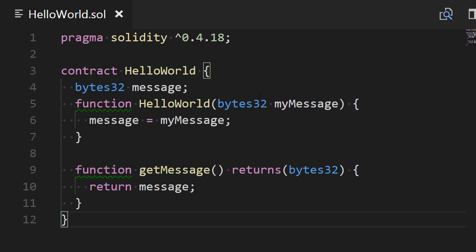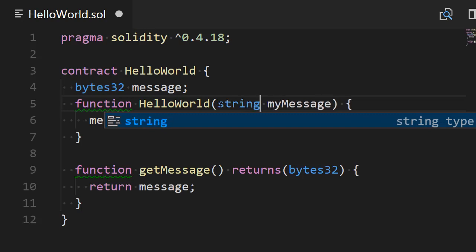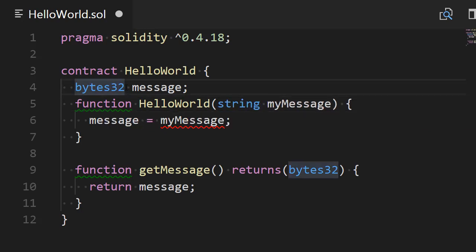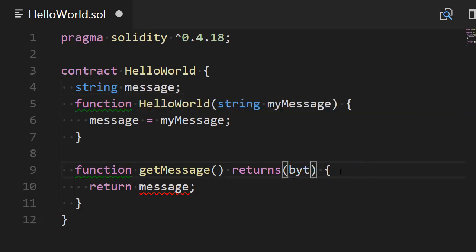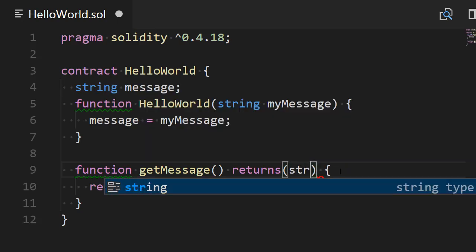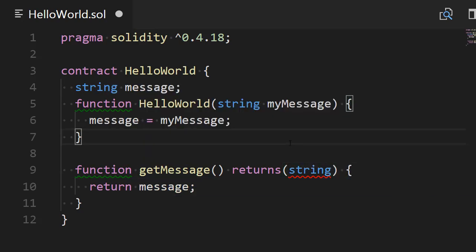I'm not going to spend time explaining what this contract does, because it's very simple, and I already explained it in a previous episode. I'm going to do some very small changes. For example, this method accepts a variable of type bytes32, but I'm going to change this to a string because it's easier to manipulate a string variable. And basically, I'm going to replace this bytes32 by string everywhere else. Okay, so now it's been replaced.